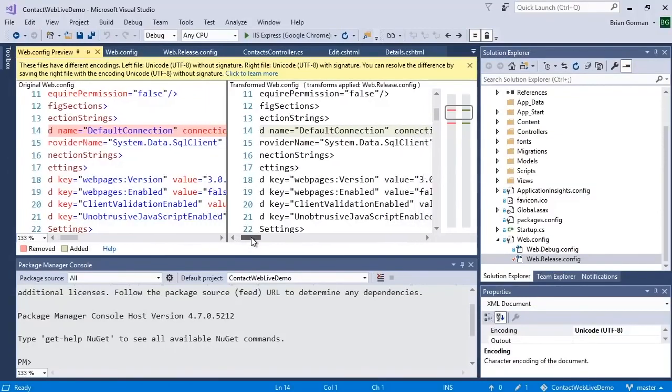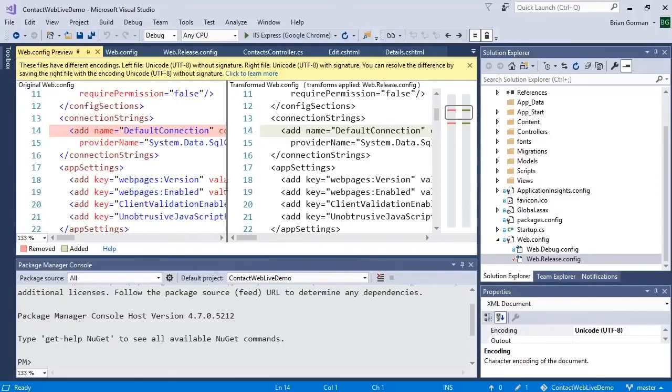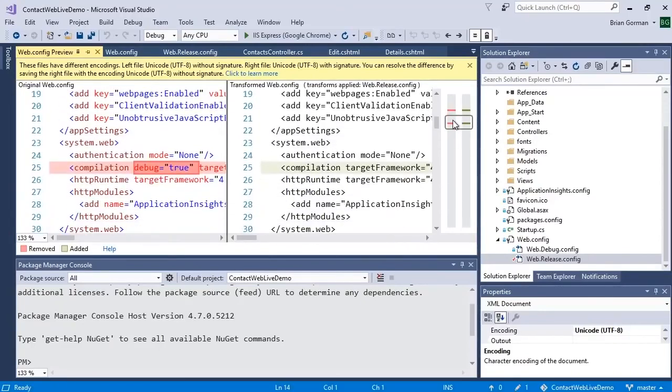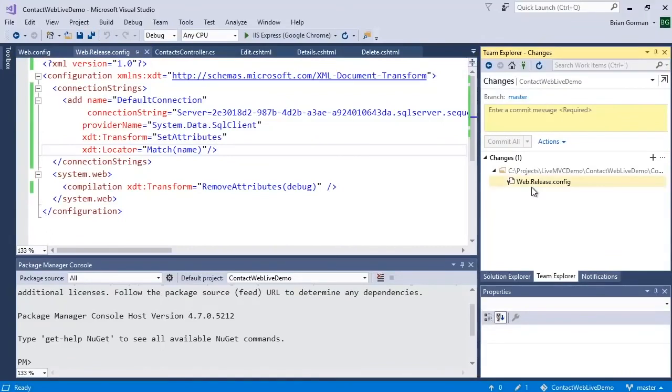And so you see default connection is different, and it's replacing the SQL Server information as we would expect. And then we should remove the debug, which it does. So that's exactly what we're expecting in our preview. So let's go ahead and save everything. And now we can just use Visual Studio. We have everything set up. The web release config is what we modified.